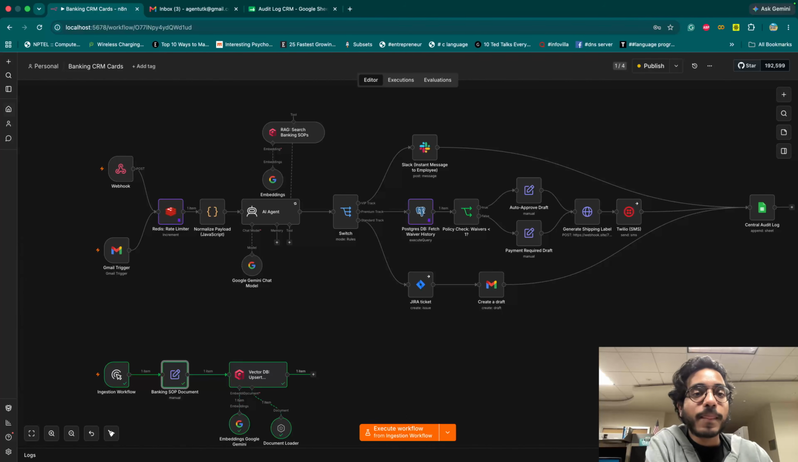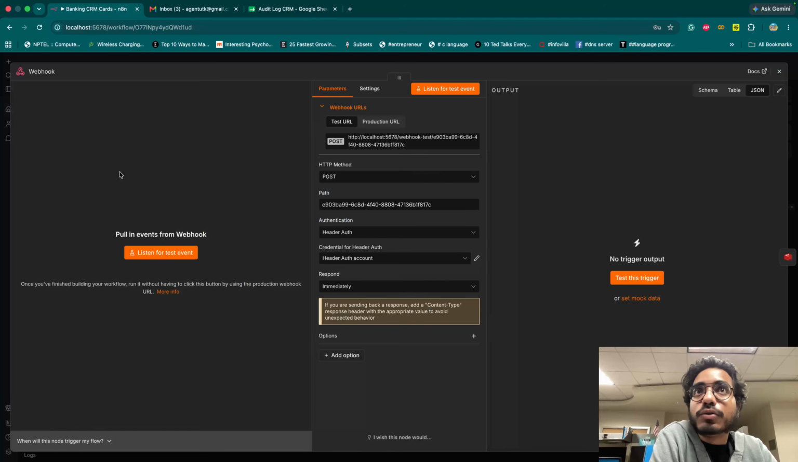We have a multi-modal ingress here. As you can see, we have the Gmail trigger and the webhook trigger. We handle model requests via an authenticated REST pipeline, and you can see the webhook here. Let me show you. And we have this authentication too for security purposes.